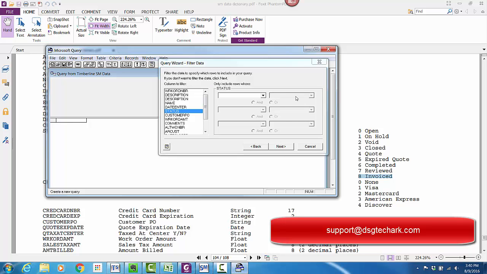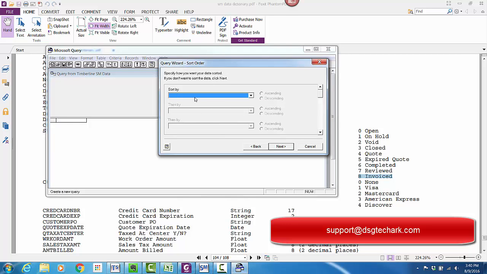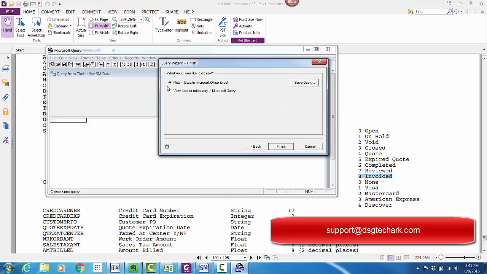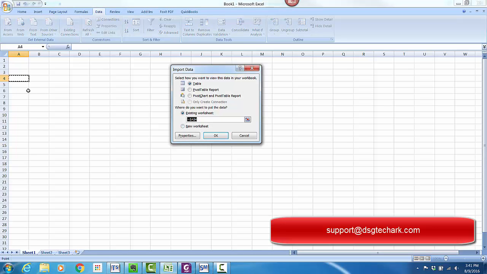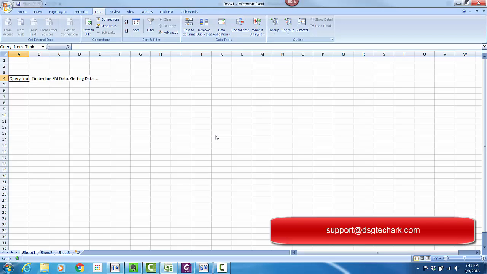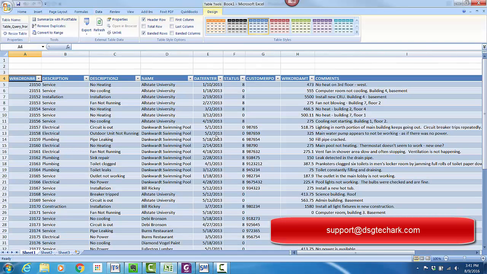So instead of staying status equal to 3, we're just going to go ahead and hit next. Sort by. You can obviously have it sort by work order number or AR customer, whatever you want. But of course, once it gets to Excel, you can do whatever you'd like there. So I'm going to say return the data to Excel. Hit finish. Tells me where I'm going to put it in A4. Hit OK. It'll cook for a second.